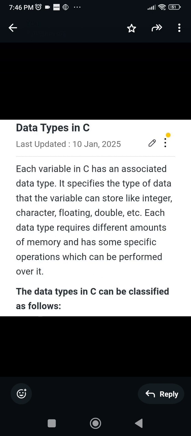Today we will see the data types in C. What is meant by data types? Data types is nothing but which type of data we will use in our programming. Each variable in C has an associated data type. We know that a variable is nothing but something whose value can vary or change, and each variable in C is associated with a data type.